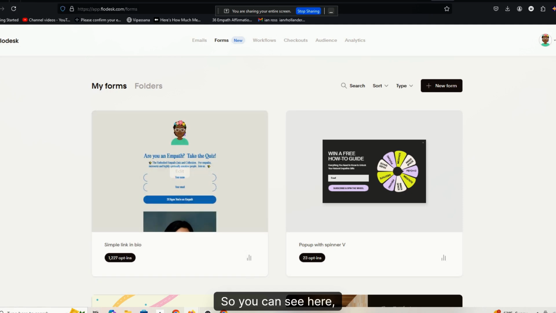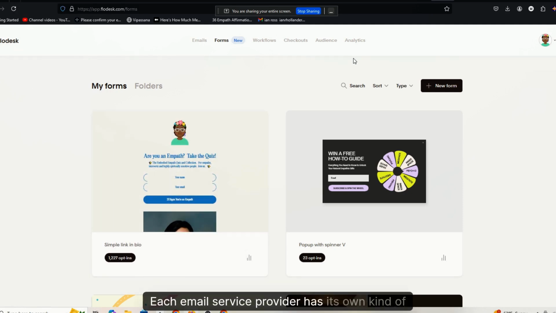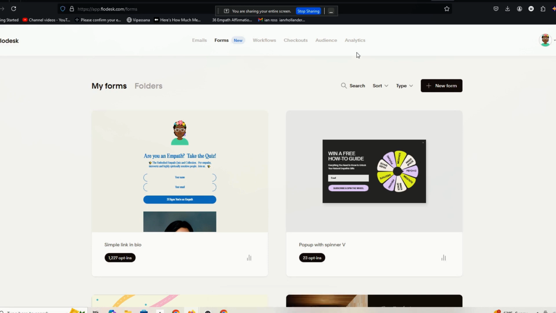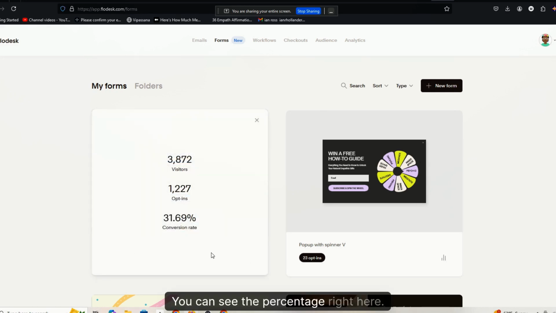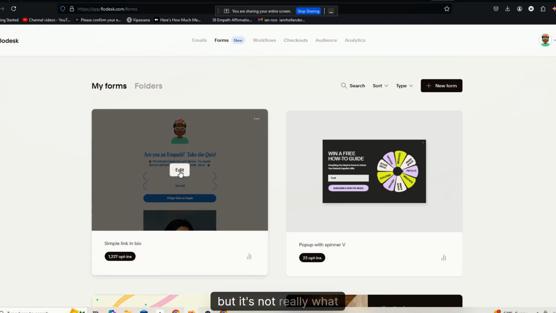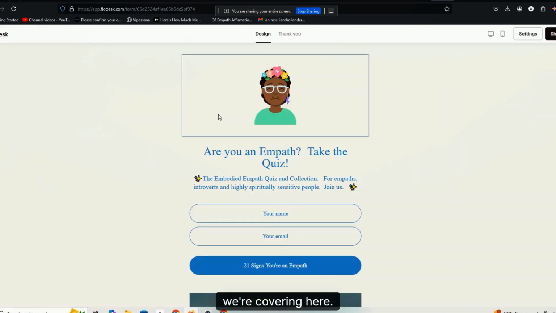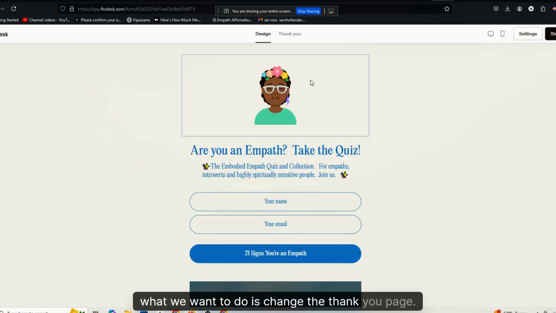So you can see here that this is how Flodesk does it. Each email service provider has its own unique spin on this, but 1,227 opt-ins. You can see the percentage right here. This is the amount of visitors, this is the amount of opt-ins, and this is the percentage. This is all really good to know, but it's not really what we're covering here. What we want to do is change the thank you page.